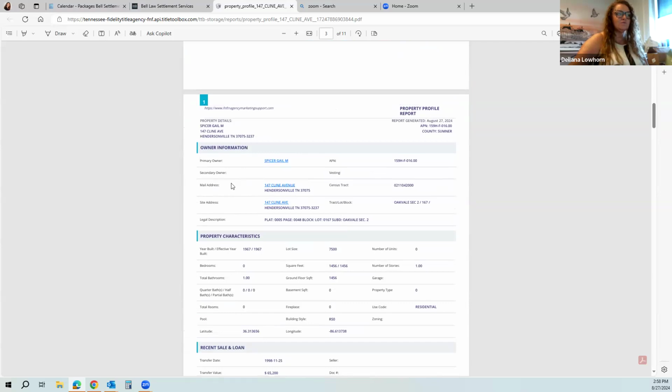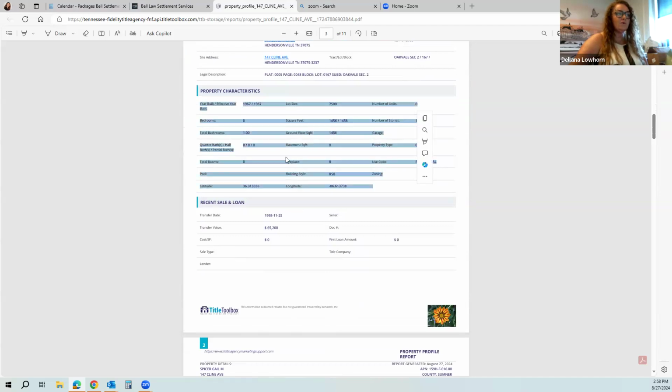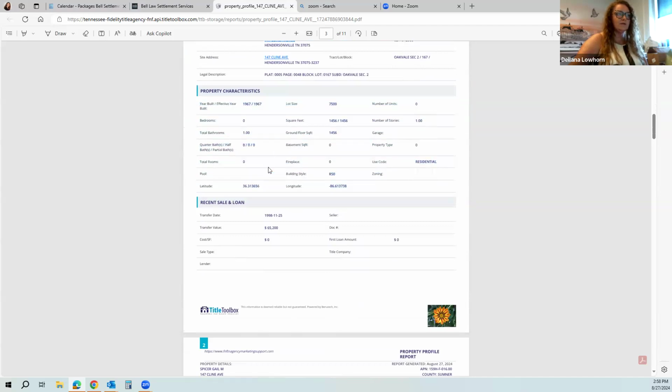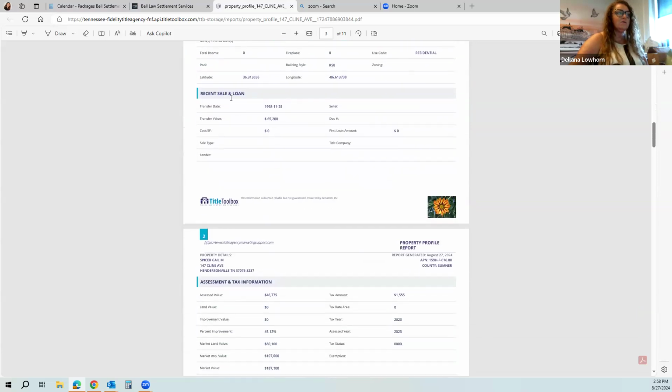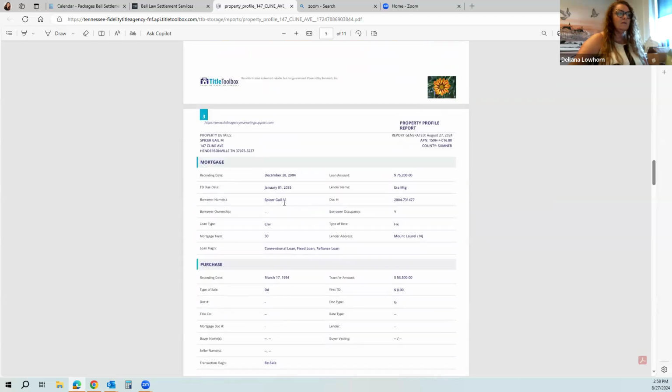So if it was a rental and the mail was going somewhere else, that would be here. Gives you a little bit of a legal description. Gives you all the characteristics of the property, when it was built, how big it is, how big the lot is, when the last time it sold was. So 11/25/98 for 65,200. Assessment and tax information.